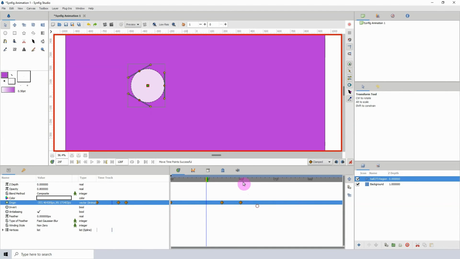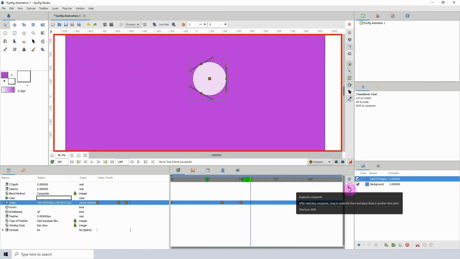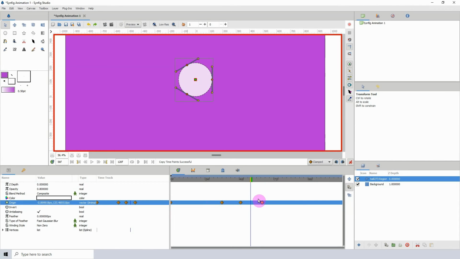And we also have one to duplicate, so it's very easy to duplicate now. So just click on the duplicate tool and then left click on the keyframe that you want to duplicate. So let's say for example I wanted to duplicate this one here. Just left click and drag, and it automatically duplicates it. Left click and drag, left click and drag. So that is pretty cool.